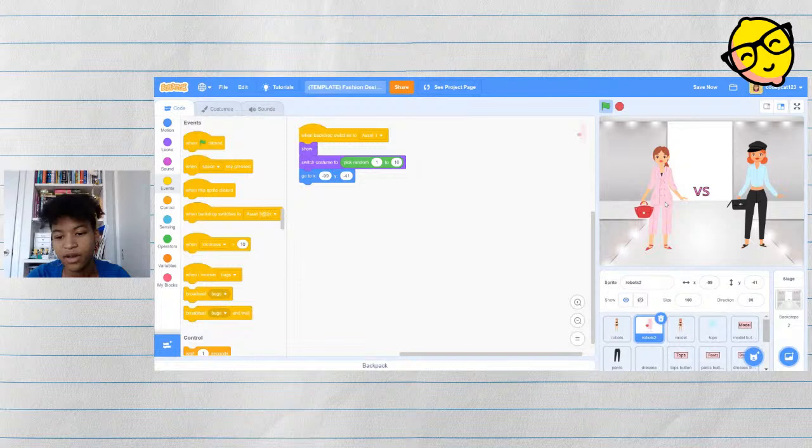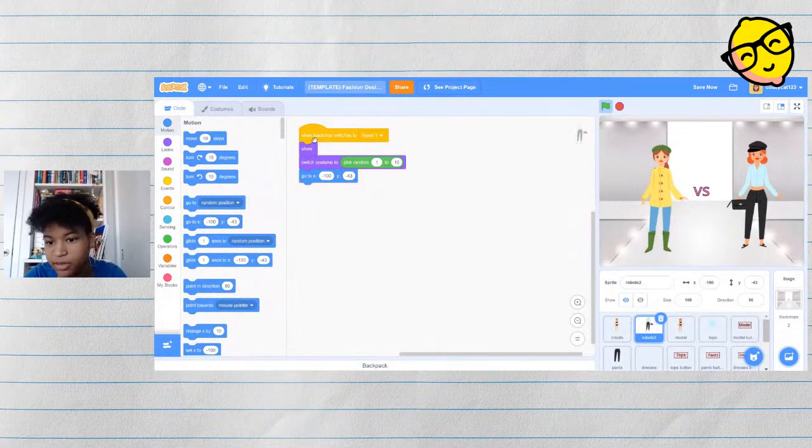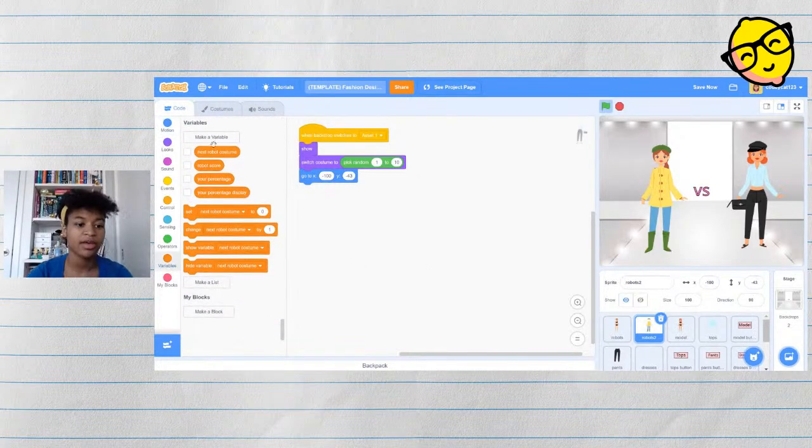So now we have our competing person. Let's move that over a teeny tiny bit and then adjust the go to block. Okay, so that fits on the person much better. So now we need to have their scores display here and display here. So we're going to need some variables.